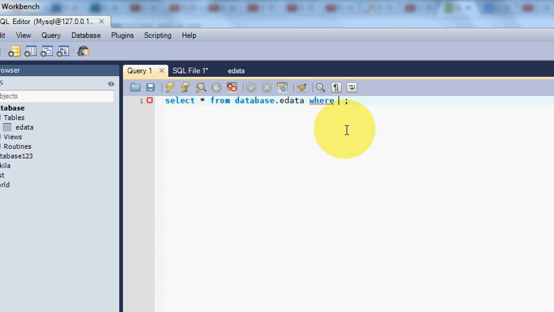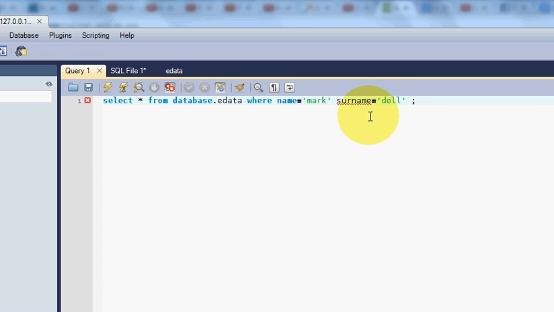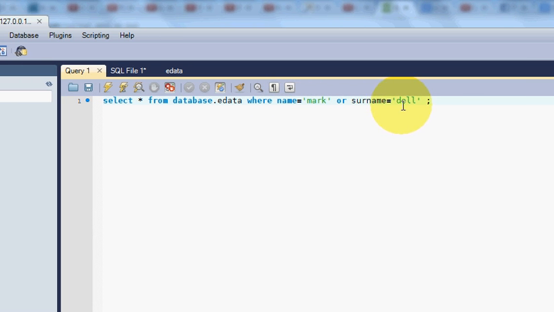So write select star from database dot table where name, and then single quotes and write the name Mark, and surname is equal to single quote, Dell. And in between you will write or. So write select star from database dot a table where name is equal to Mark or your surname is Dell.